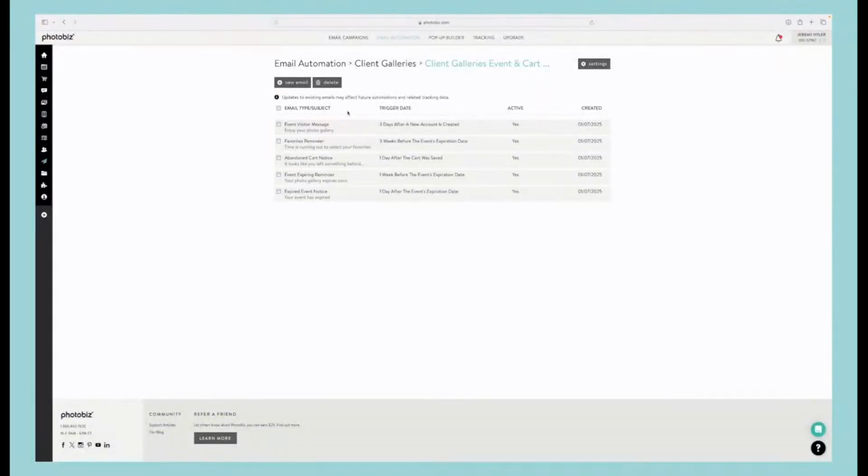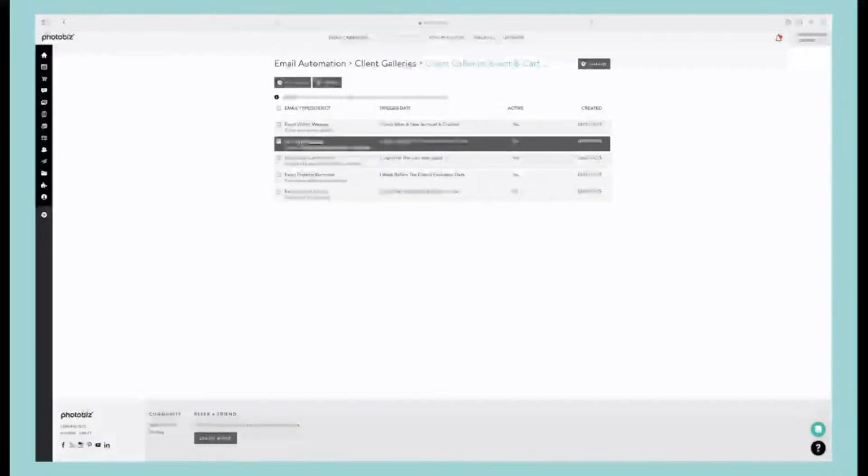So what that means is, if there's anything inside of it, it's going to remind them. So you can see it has saved cart data. So the first email in this series, once it's set up to trigger, you can see it'll be 3 days after a new account is created. And then there'll be one that is sent for favorite reminders 3 weeks before the event's expiration date. So whenever you have the expiration date set for that client gallery, this one will send then.